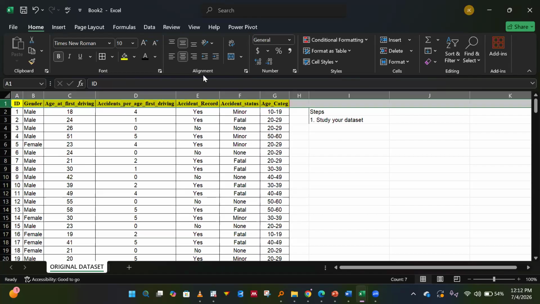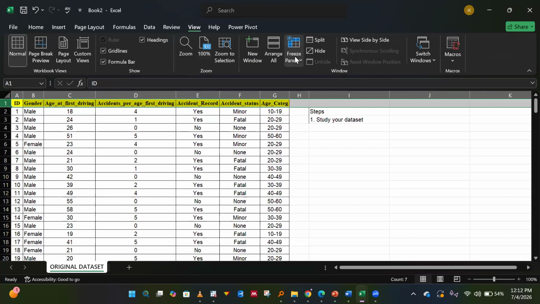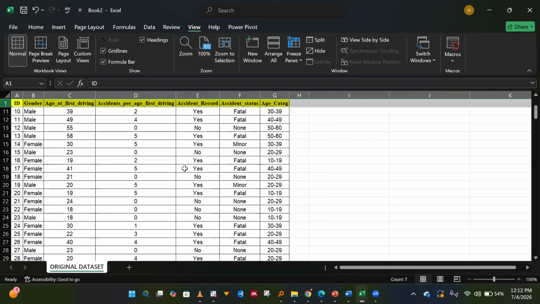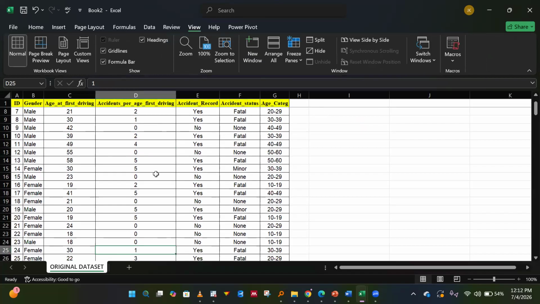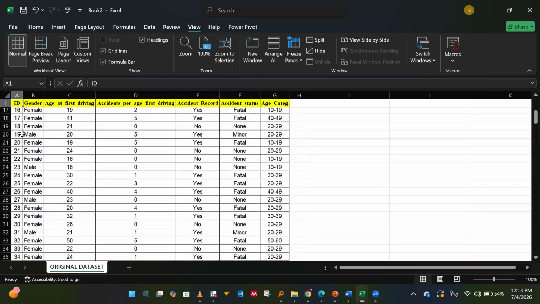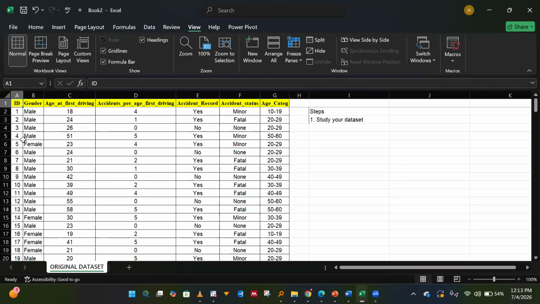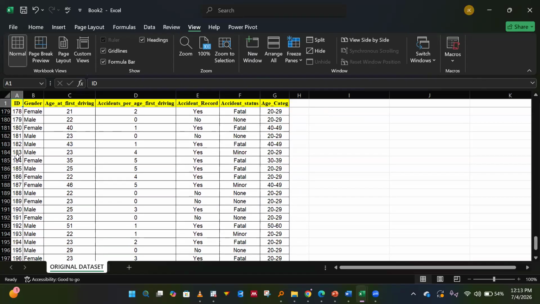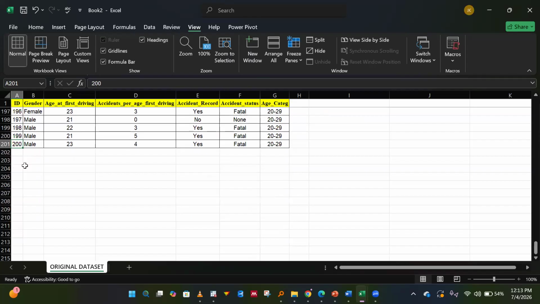Let me first restrict the heading here. Review. I want to keep the heading so that it doesn't move. So you can see I've done that. The heading is not moving. I've restricted it there. So you study the data set by looking at this is the ID. What is the sample size? Some people scroll down because this one has a number. Okay, there are 200.